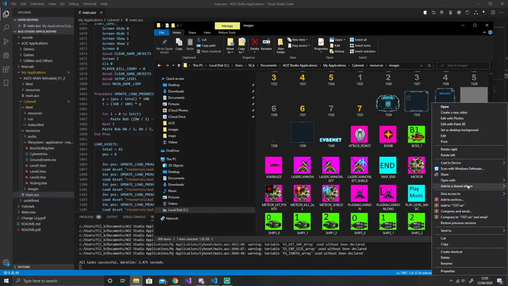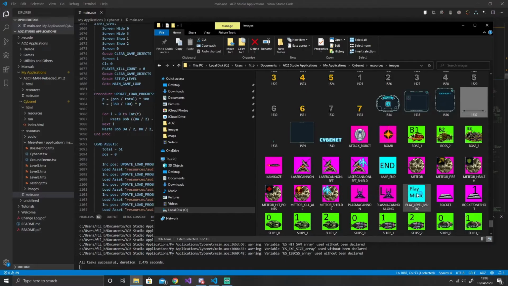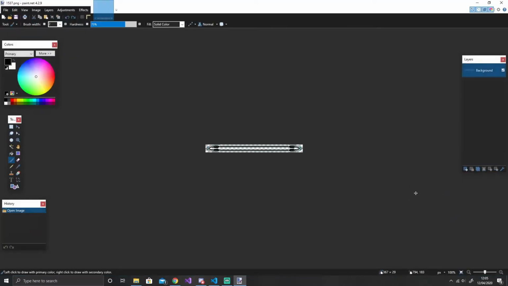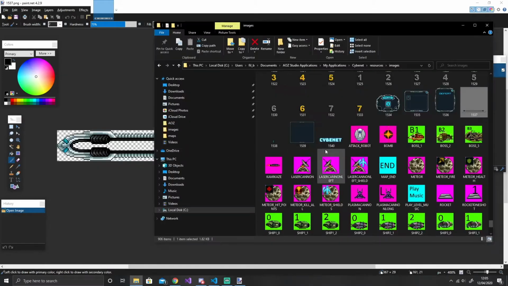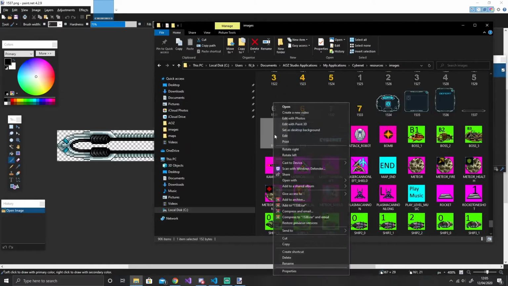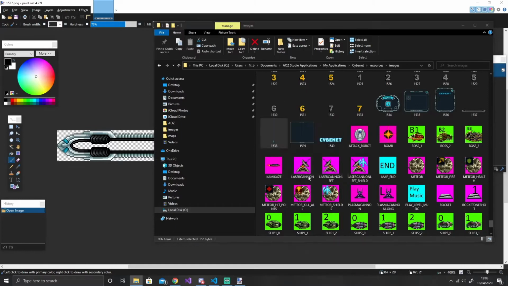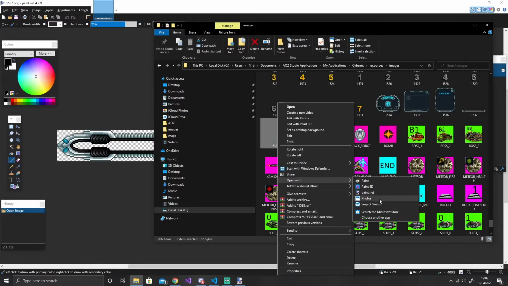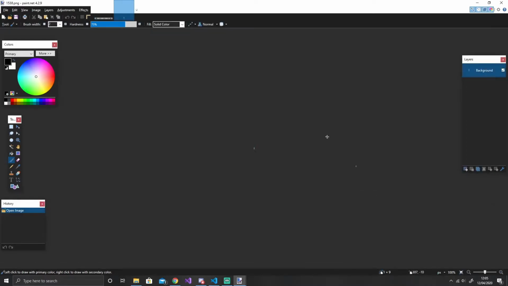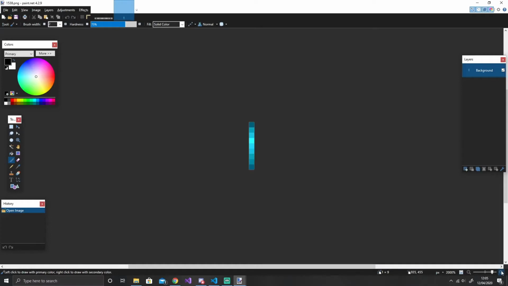If we just open that, that's the basic image, and you've got a transparency in the center there. The second image is just a much smaller one. You can hardly see that, but I think it's 1 pixel wide.